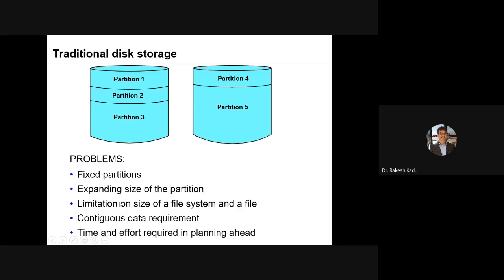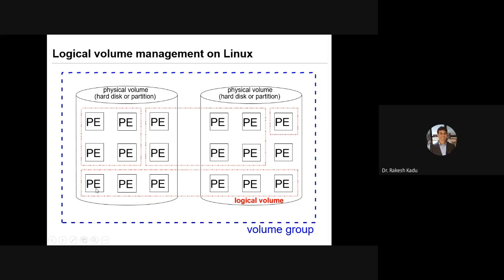6 into 4. So 6 PEs are there and 4 MB is the size of 1 PE. So 24 MB is the size of this logical volume. If you consider this other block, 4 PEs are there in one logical volume and 1 PE is of 4 MB size. So 4 times 4 is 16. So 16 MB is the size of this logical volume. So this logical volume can be created using PEs.